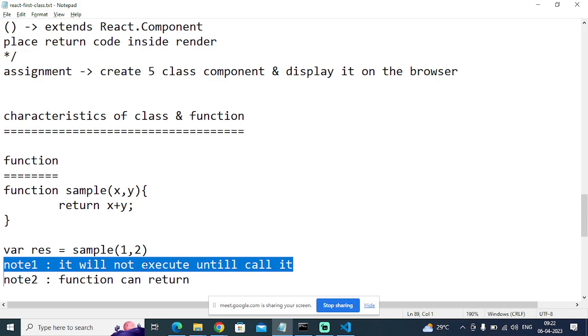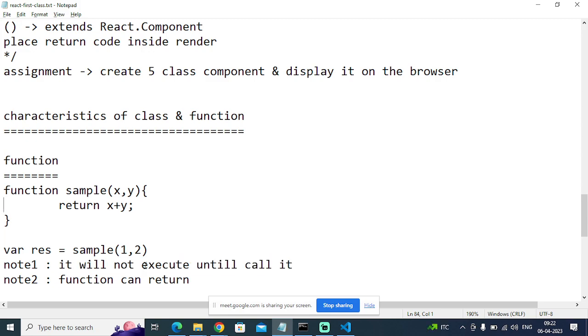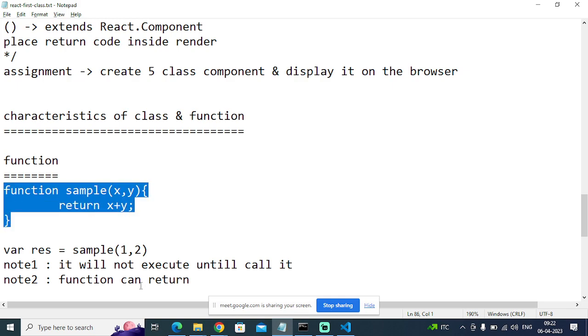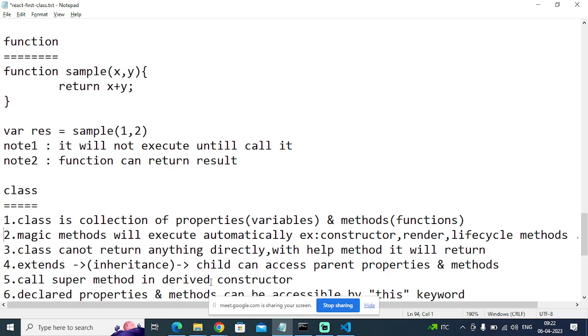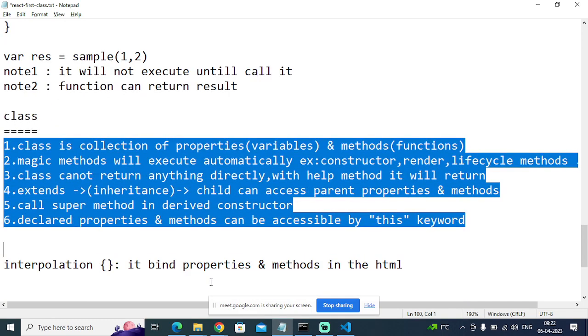So a function definition will not execute until you call the function, right? That is one point. And a function can return some result. Okay, a function can return some result and it executes when you call it. That's it. These are the 2 points you need to understand. And coming to the class, we have many points. We need to talk about many points.